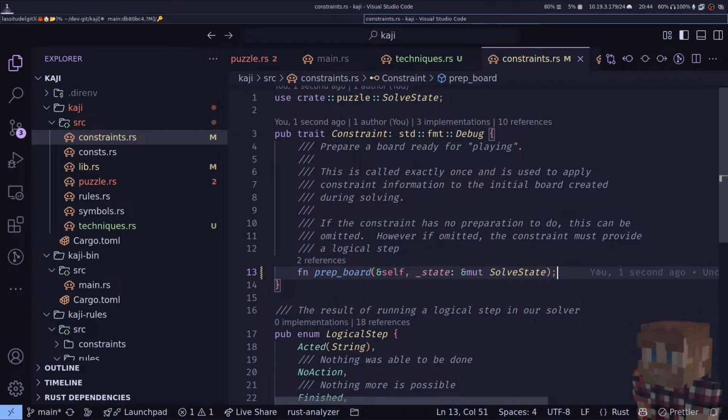Do constraints get to be registered not only with their constraint, but with what digits they care about? We'll worry about that when we need to implement a constraint that cares about particular cells.